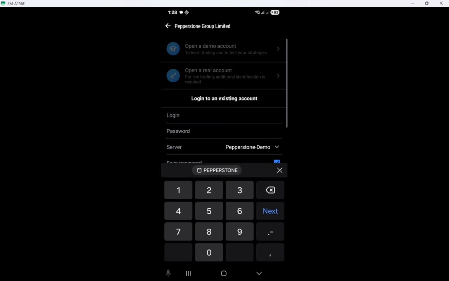Tap Login or Sign In. If the credentials and server are correct, MT5 will connect within a few seconds. You'll see your account balance appear, quotes and symbols will start updating, and charts will load with live or demo prices depending on the server you chose. That's your confirmation that you're connected to your broker inside MT5.